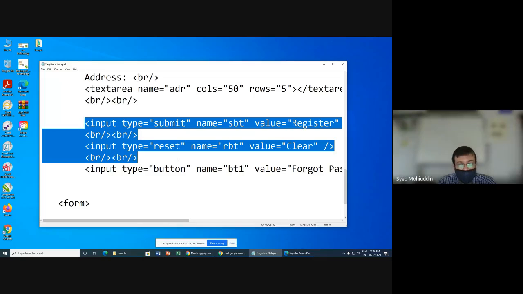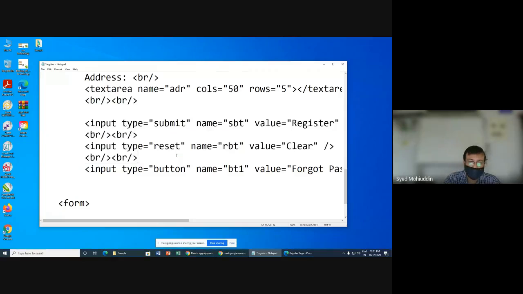Then in the same way, the reset button also has a predefined functionality. The difference is that when an input of type reset is created, then a reset button will be created. So once a user clicks that reset button, all the fields will become empty, or whatever choice the user has selected will become empty.